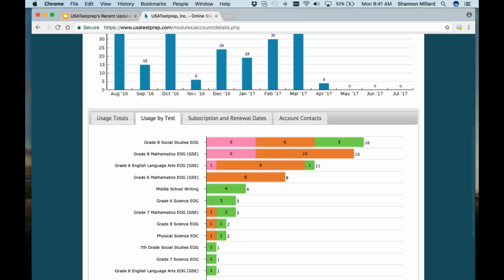So hopefully that makes a lot more sense compared to what it used to look like, and you can get a better sense of how your school is using each subject area and what exactly is being utilized within each one.